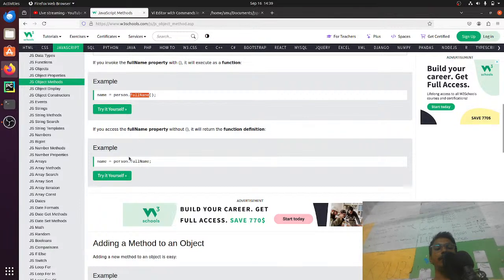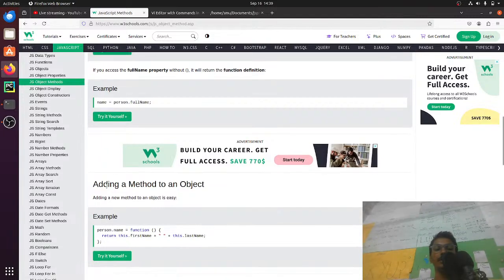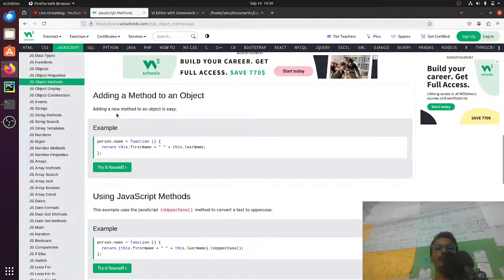So here what I will do is fetch all of that. Adding a method to an object: adding a new method to an object is easy. Like this we can add it.